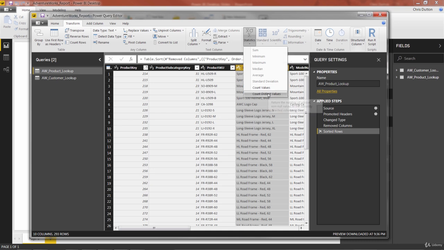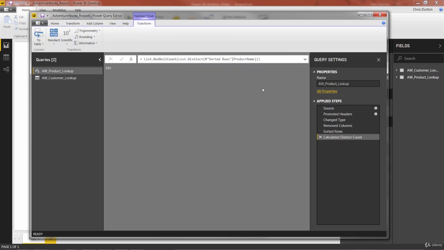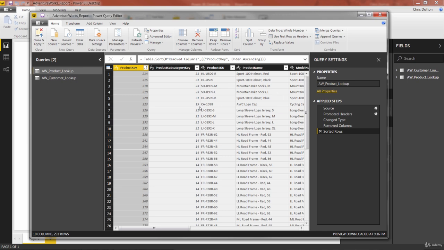I can select that last option, and my whole table disappears and is replaced with that one aggregated value of 293. So what that tells me is that there are 293 unique product names in my product lookup table. And like I mentioned, as you can see, it's pretty obvious this isn't a means of transforming or preparing data for loading it into Power BI. It's more of an exploratory analysis. So almost every time you use these stats functions, you're going to go ahead and remove that last step to return back to where you started.